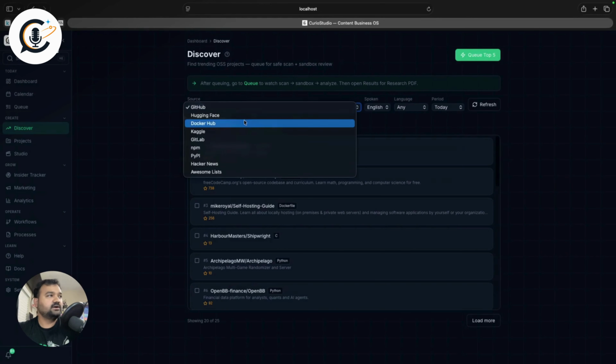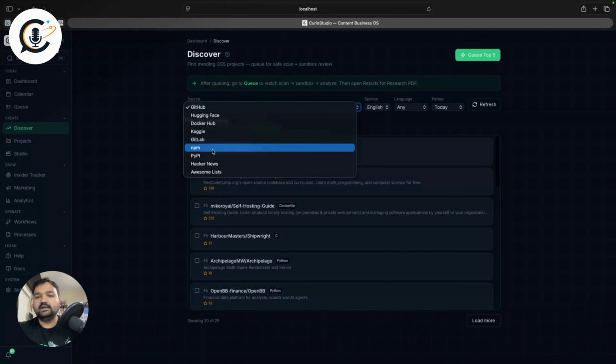You can see there are other tools also. I can show you we have Docker Hub, Kaggle, GitLab, NPM, PyPI, Hacker News, Awesome Lists, and there are so many topics currently going around in everyday life. So let's move on to that.